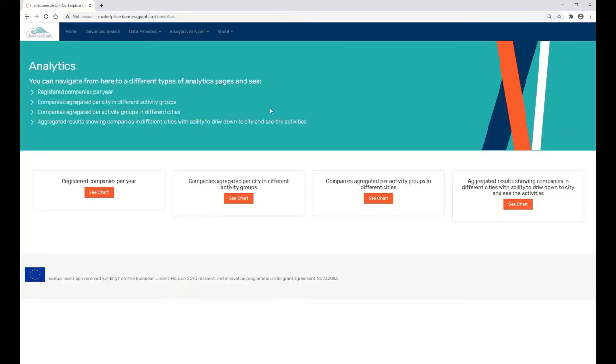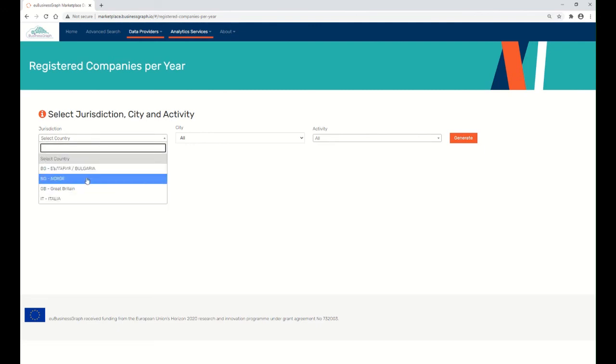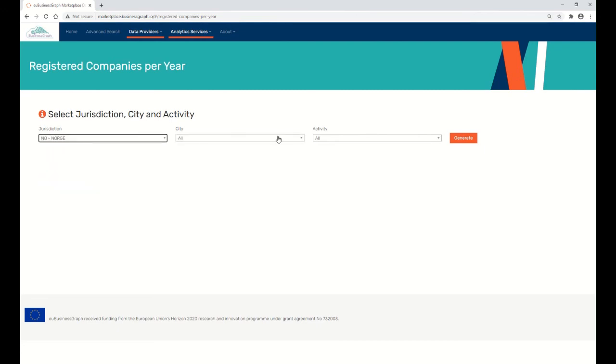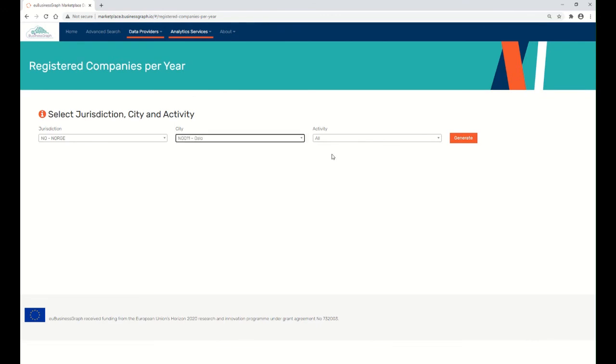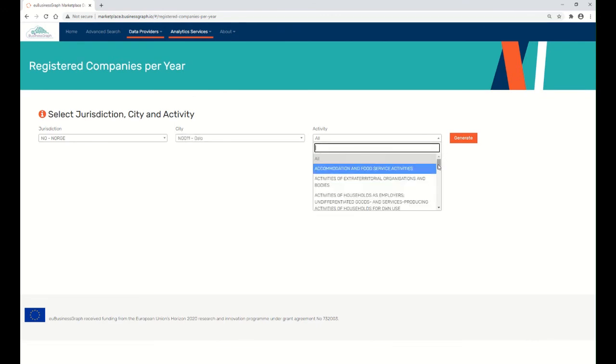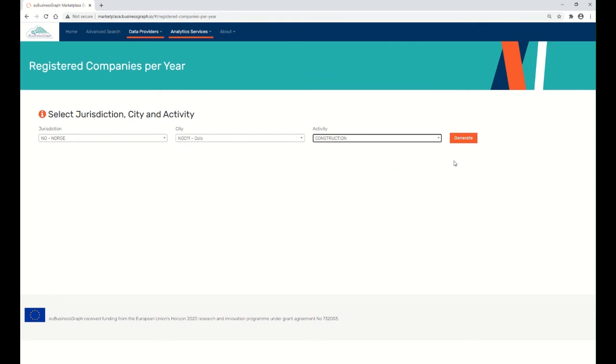The marketplace demonstrator also provides some examples of analytics. So there are 4 types of examples here. Let's look at one of them, the registered companies per year. Going to that, you see that you can select the country. Again, we select Norway. You can select the geographical area, like a city, select Oslo, and then you can select the activity type. So let's say that we want to look at construction in Oslo.